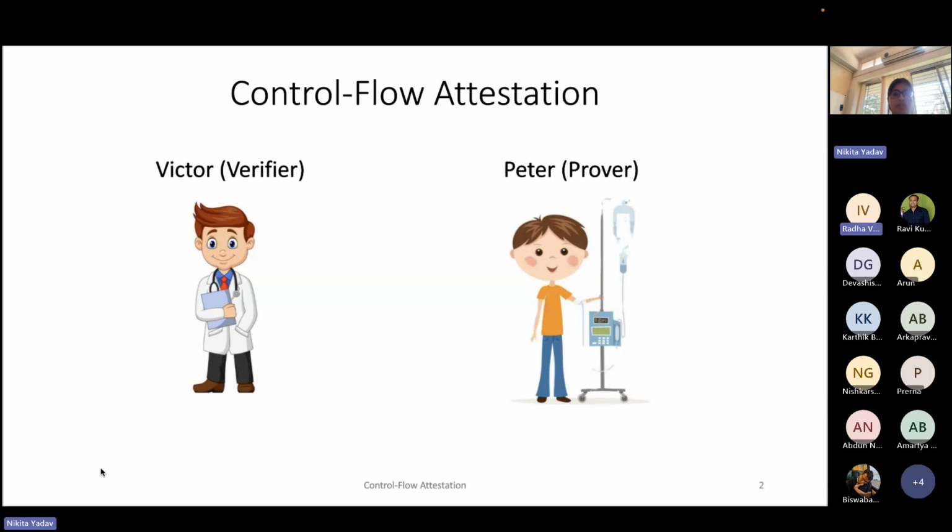So, what is control flow attestation? Before I describe that, the word attestation simply means to verify something as true or authentic. Work in the attestation domain dates back to the early 2000s, when it was used for attesting the boot sequence of the system to ensure that the system has started correctly, using software which is not malicious.